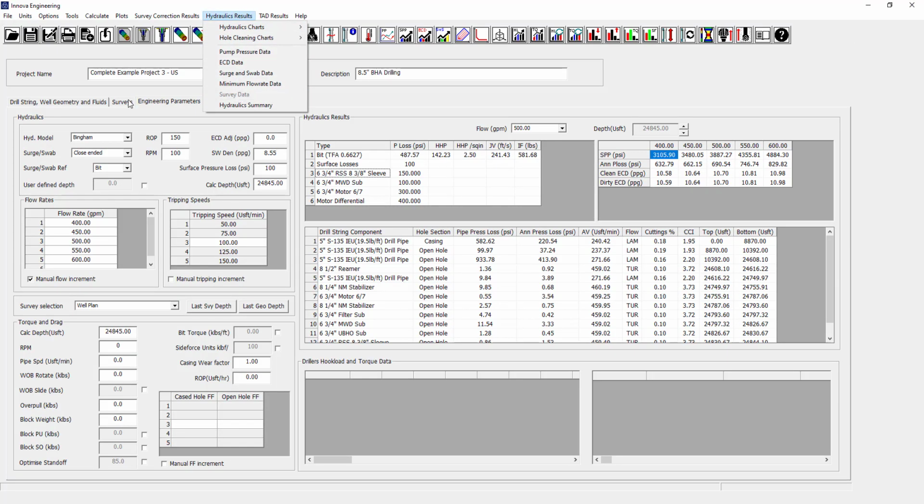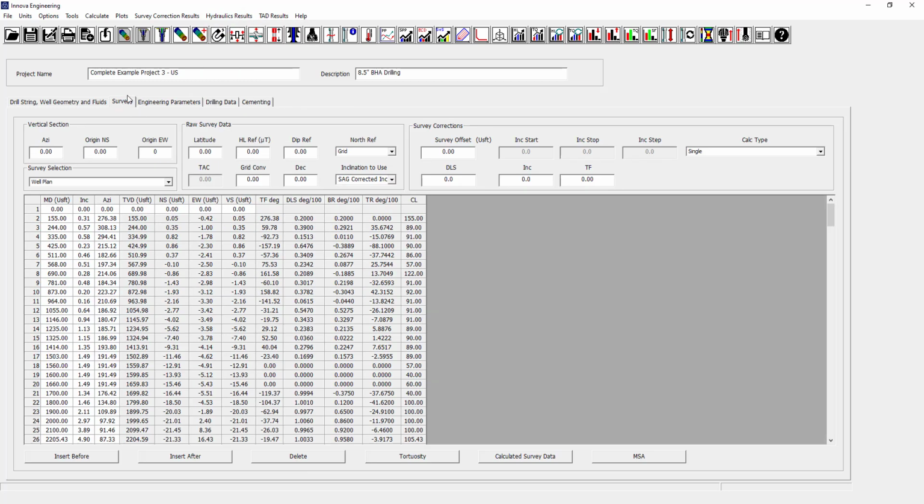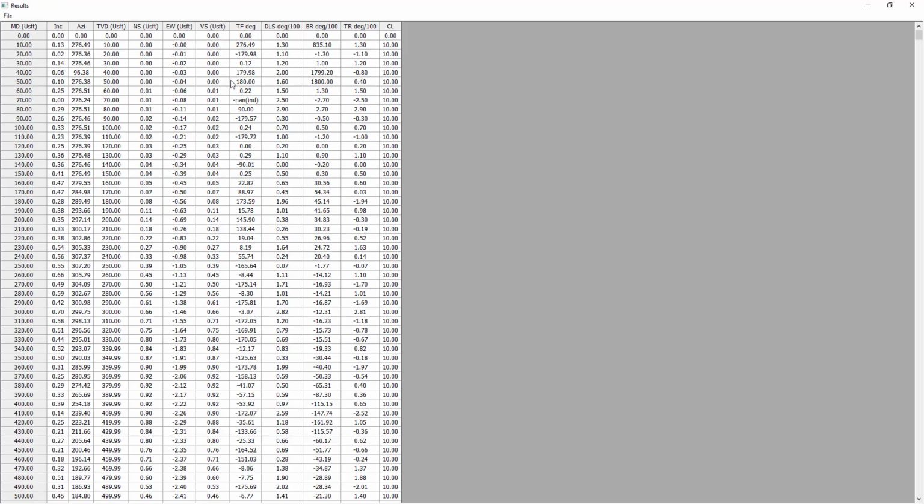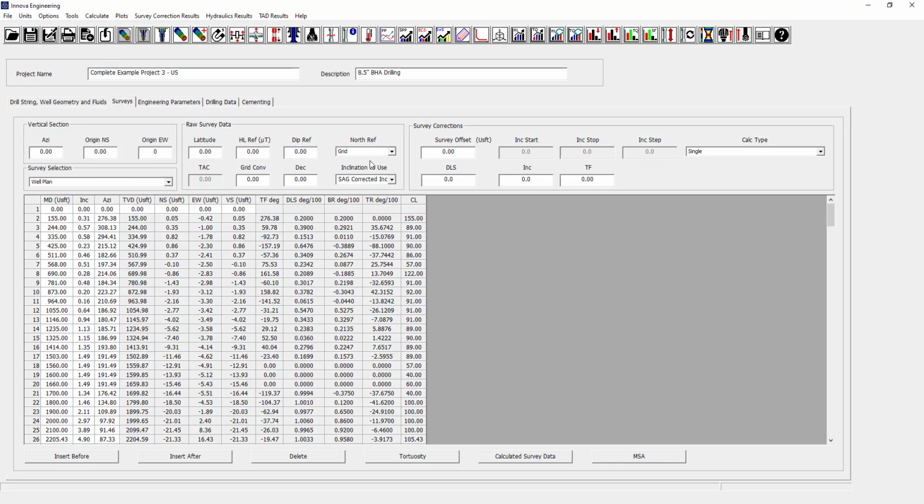We have the survey data option. So this can only be accessed when I'm looking in the surveys tab. And this just opens up my calculated survey data table again. This is just to show you the surveys that the program used to generate the hydraulics results. And again, I can export this table by going up to File and Export.